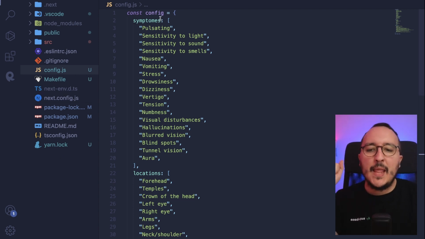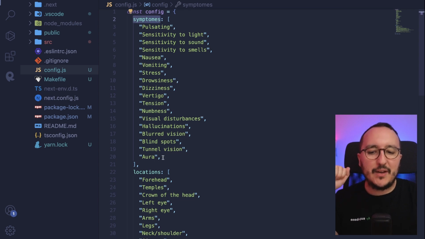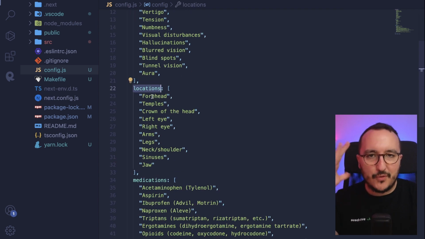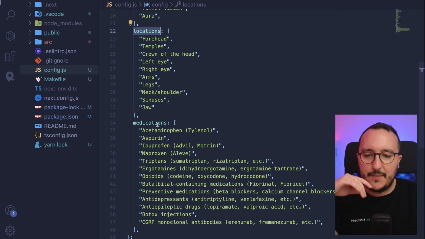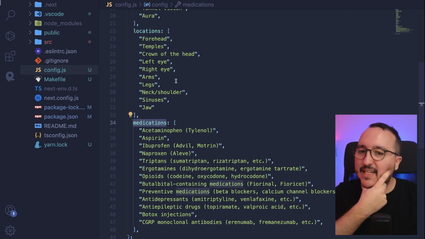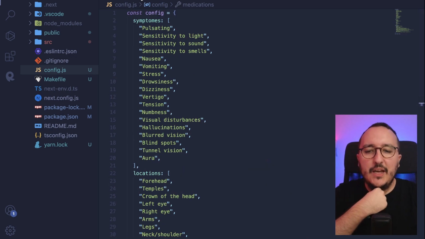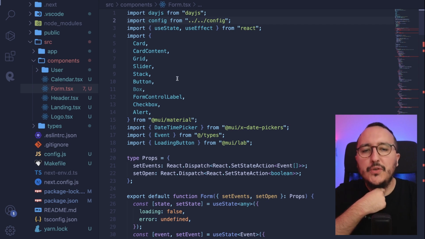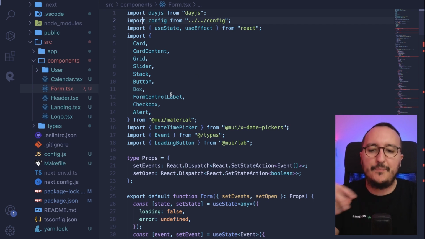I don't know yet. And there are symptoms for migraine. There are locations for where you have this headache. Then you've got some medication. This config file helped me to lower the code size of this file.